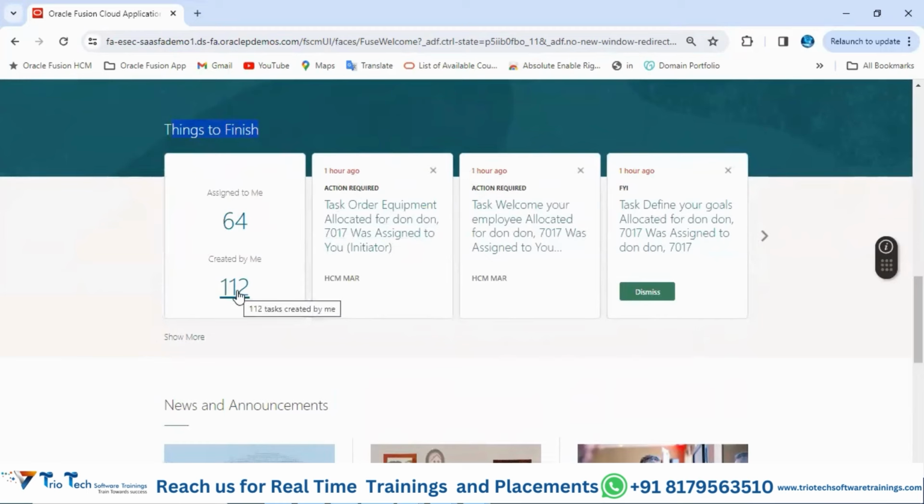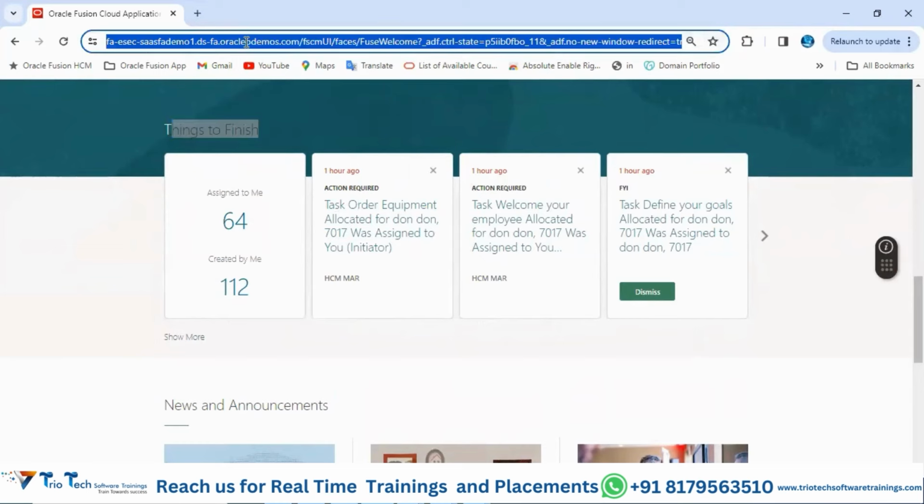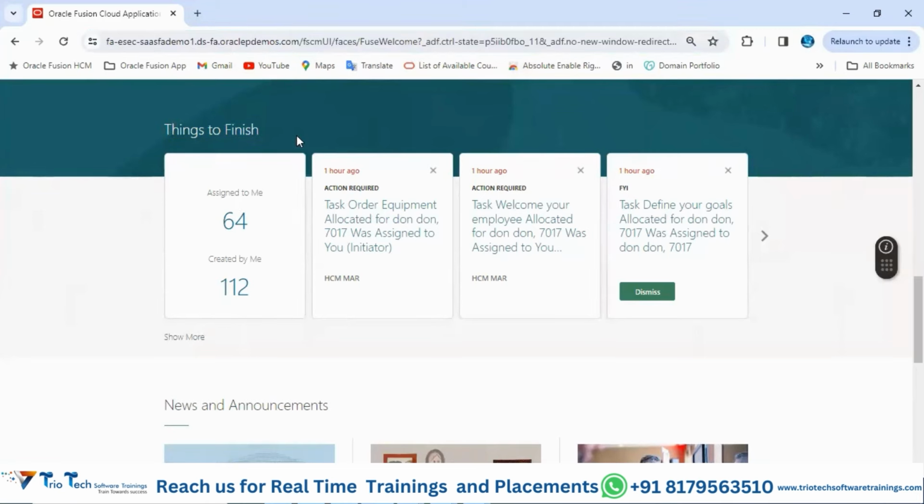Created by me, 112, means what? In the system, I performed 112 transactions and the approvals triggered to different managers or the HRs. That also I can see here, what are the transactions I initiated in the system. See, all these things you will come to know once you start working in the application.